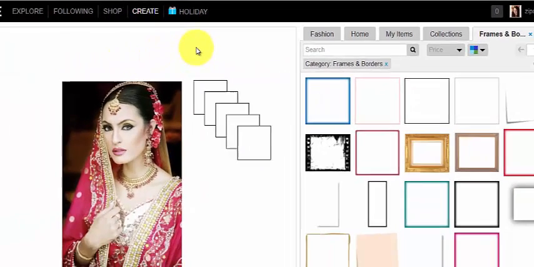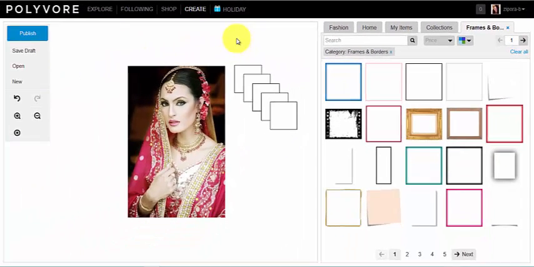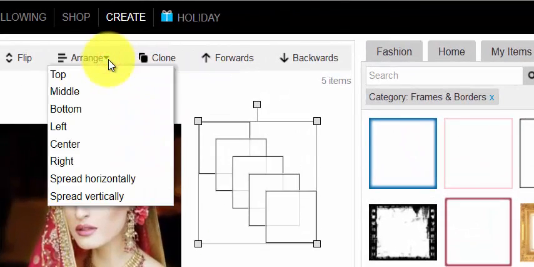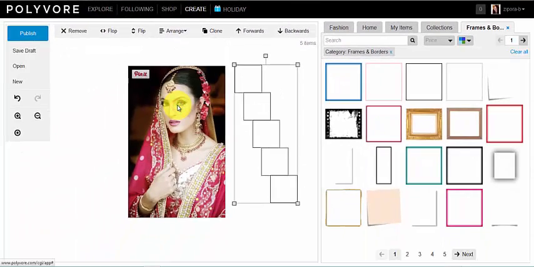So now let's say I would like to arrange all of these frames in a vertical arrangement beside the picture here. You can select all the frames by left clicking and dragging over top of the frames with your mouse. And you see then that that selects all of them. Once you've selected all of them, you go up here to your toolbar and you'll see this one here, it says arrange. I can arrange it vertically by clicking on spread vertically. And you see that it spreads them out for me vertically.